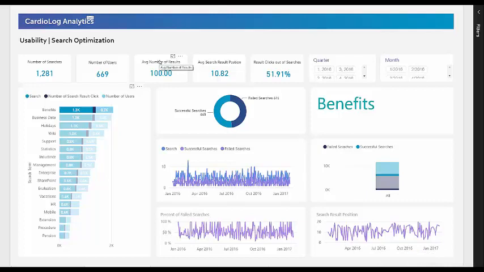So if we see a lot of users using search for a specific app or a link or a document, we can save them the hassle and time by simply adding this to a more visible location. So again, a home page or a navigation menu.